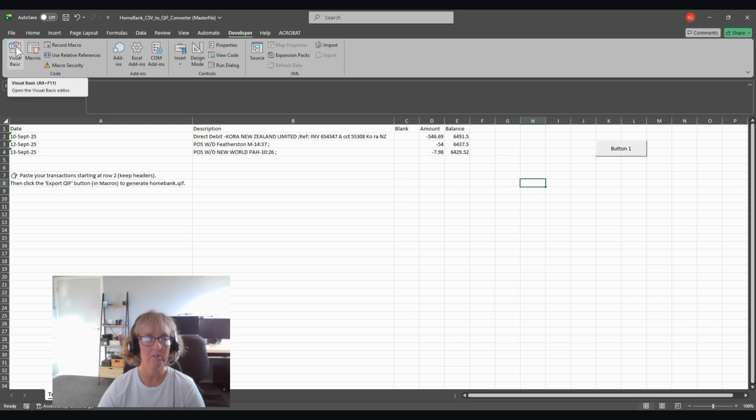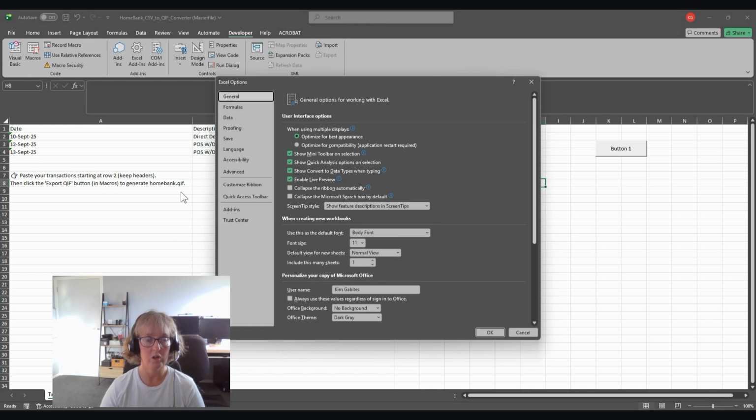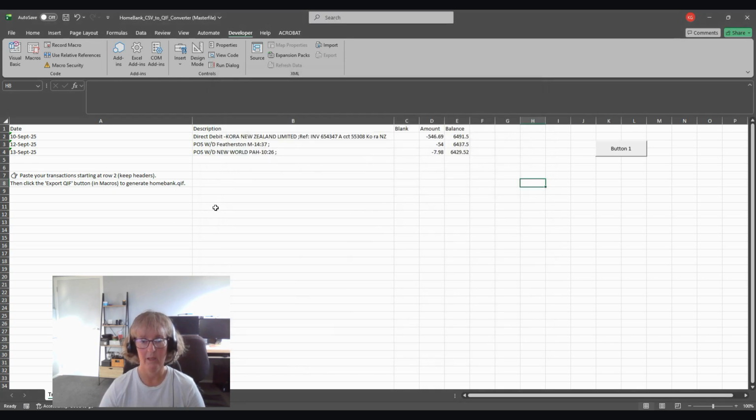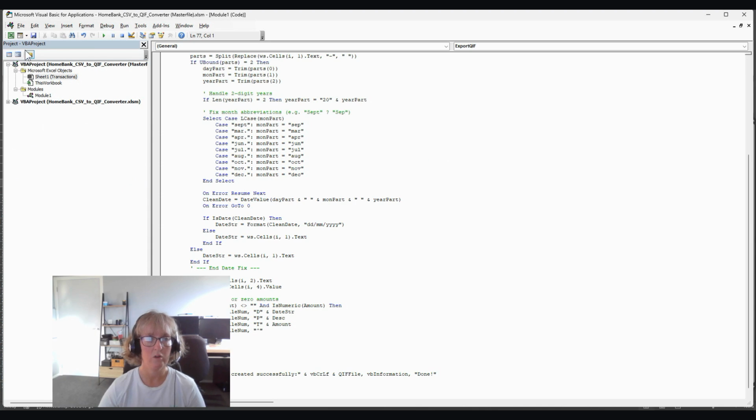Now you're going to have to go into Visual Basic. So you need to have the developer option on your menu up the top. If you don't have it up there, then you go to Options and into Customize Ribbon, and you find developer and move it over so that it's part of your ribbon. But we've already got it. So now we're going to go into Visual Basic, and you're going to go Insert, and insert a new module, and that's where you're going to put the code.